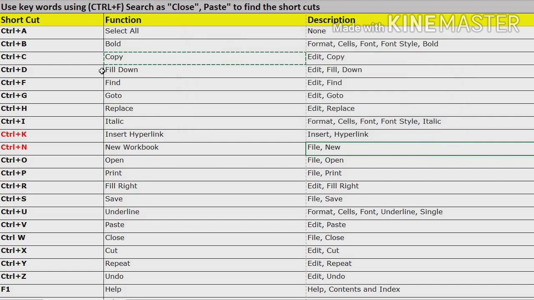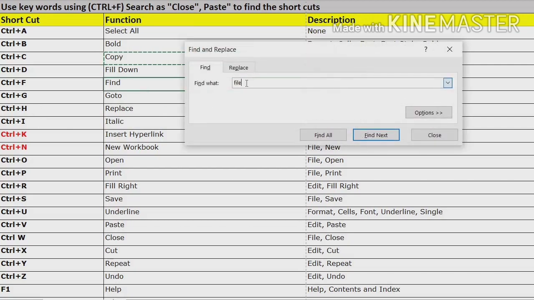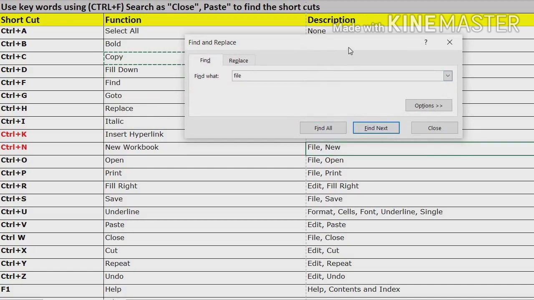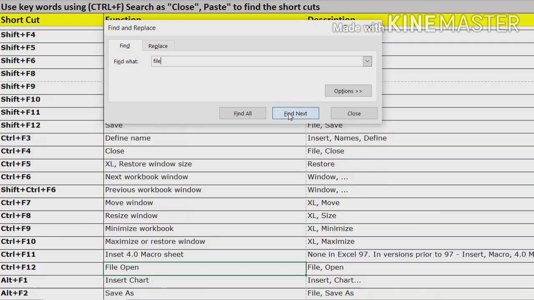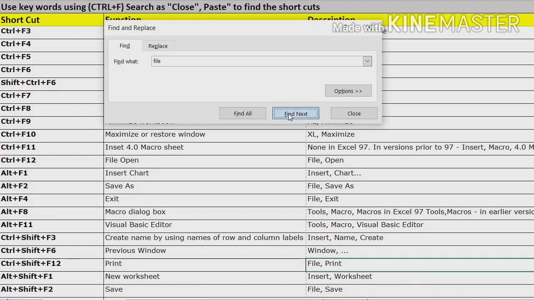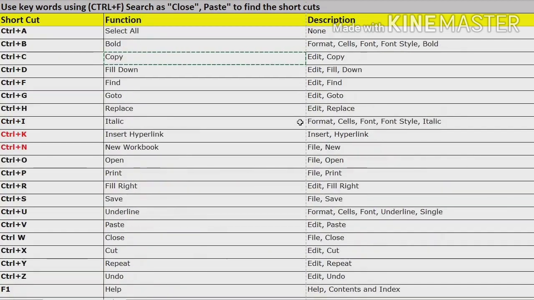So we'll close this, and again we'll do Control F. Let me show you one more thing. If I do Control F and find next, you can see here the word file and new is there, and the cell is highlighted in green border. If I again do find next, it will show the next cell where the word file is there. If I do again find next, you will find the next cell where the word file is there, and if you keep doing, it will show you all the cells where you have that word file. Okay, so let us close this. So I hope you got the shortcut key Control F.